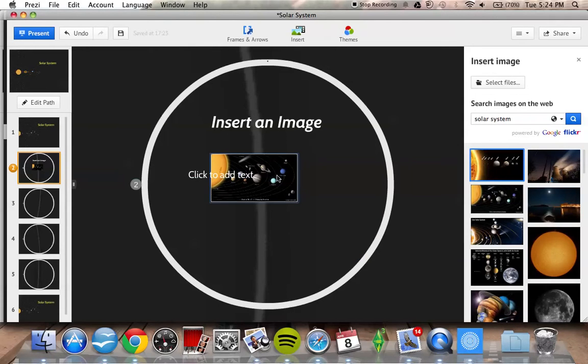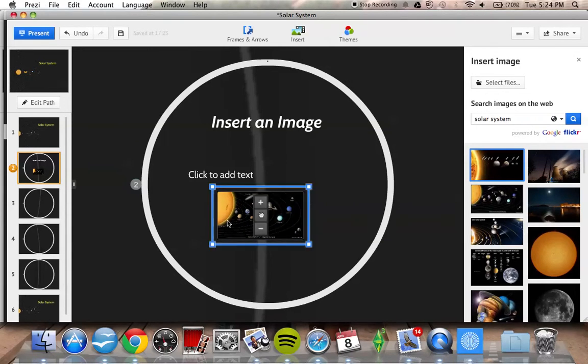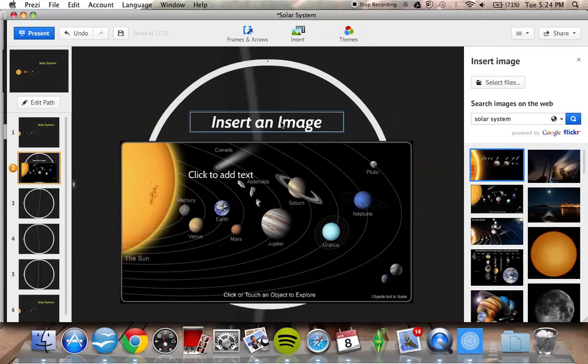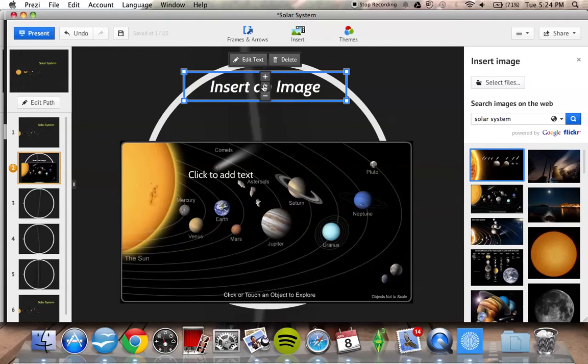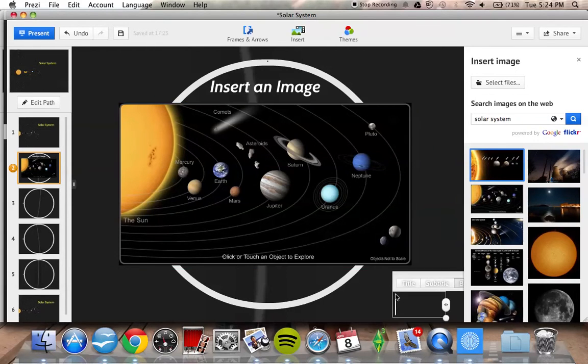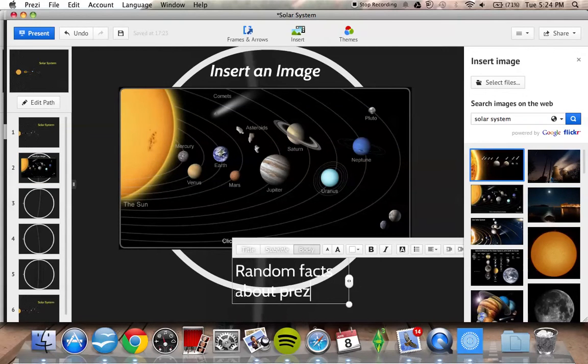Okay, so it puts in a picture, and you can make it bigger by just double clicking on it. Whoops, sorry. And these little white boxes on the side, you can just enlarge the picture here. We can move this up. So we just have an image here. And if we want to add any words, you're just going to double click on the image anywhere. And you'll just type in some random facts about your presentation, your Prezi.